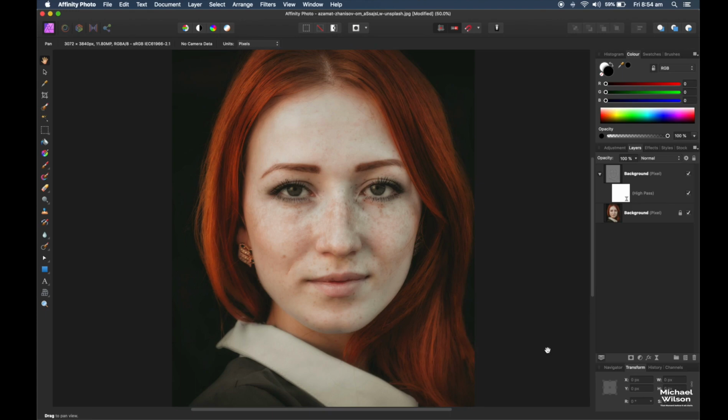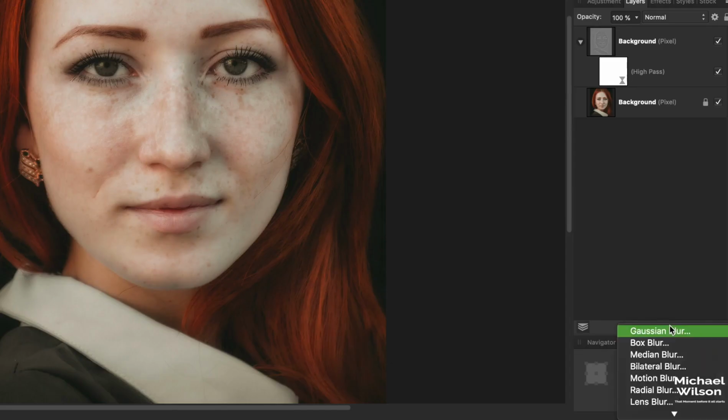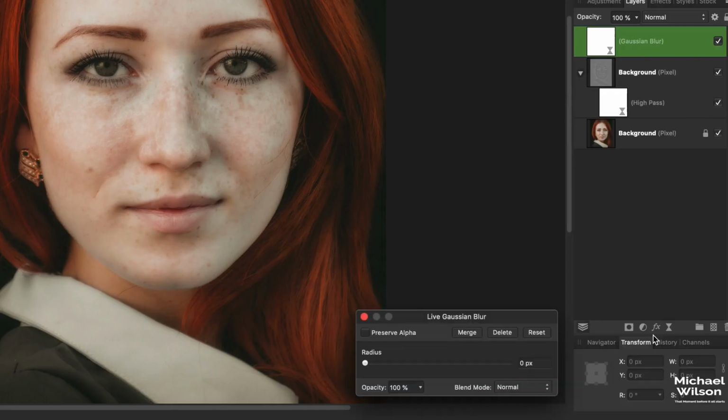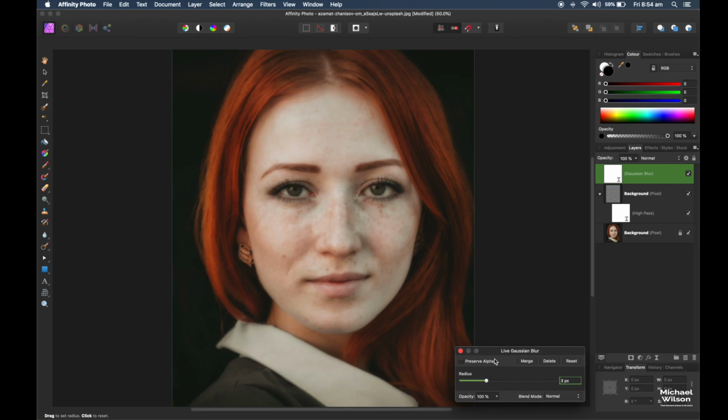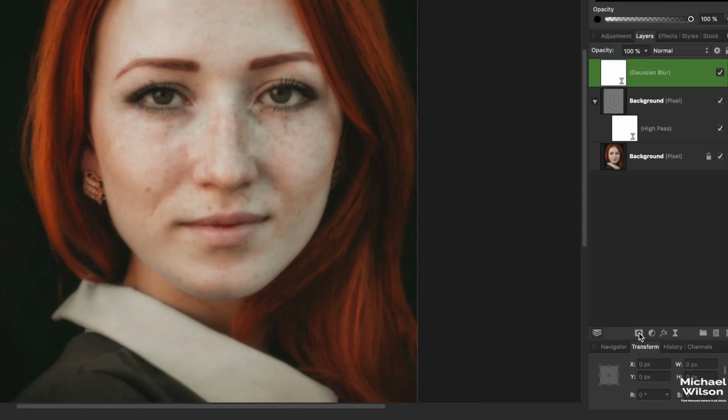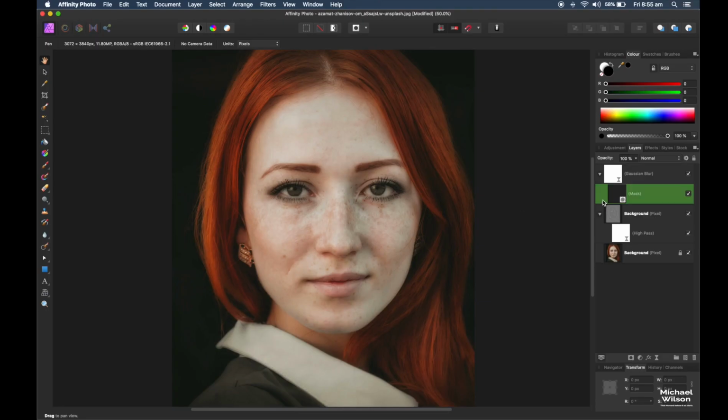Okay, so the next thing we'll do is back to our filters panel and we'll do some Gaussian blur. Between 3 and 4 pixels, I wouldn't go any higher than that. So let's go for 3, enter. That looks pretty good. So we want to put our Gaussian blur on a mask. I'm just going to hold down the Option key, come down here to Masks and mask that out. Okay, so we've got our mask.